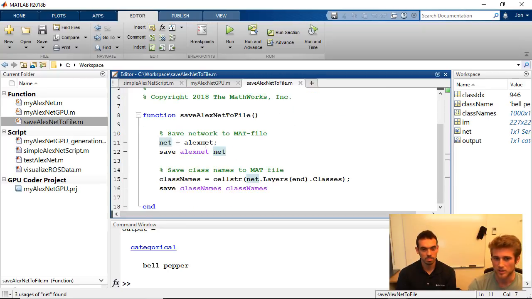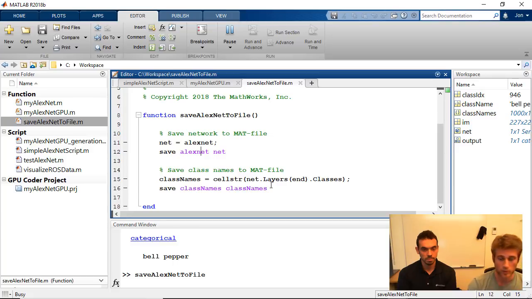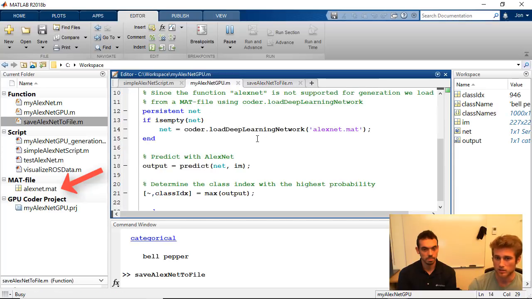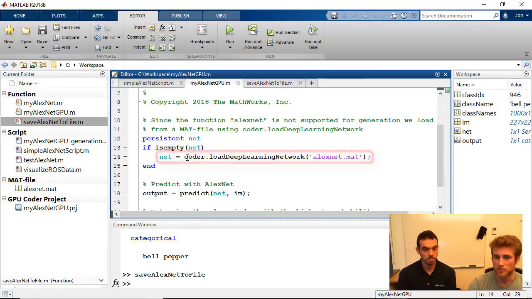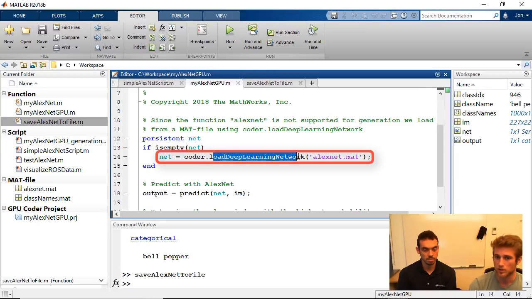You can see we load the network, and then all we do is save that object to a MAT file we call AlexNet. We also save the class names that we mentioned earlier that we're going to be using for the indexing. You can run this script real quick, and we'll see the MAT files pop up over here. In the meantime, take a look at this. What this function is doing, back here with the network, is calling coder.loadDeepLearningNetwork, and we just specify the MAT file that we saved it in.